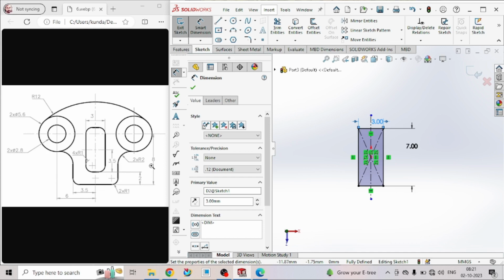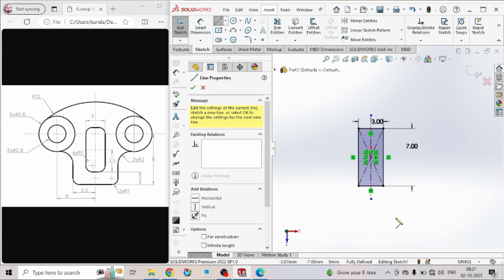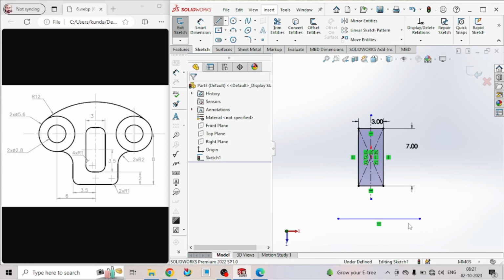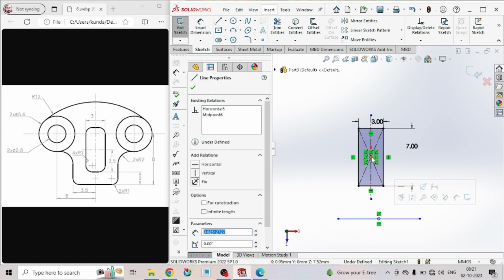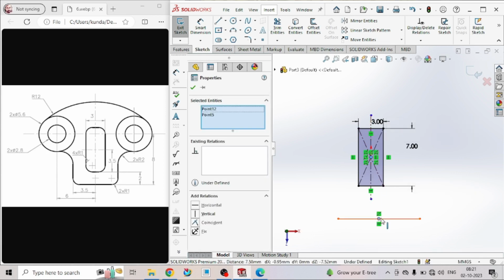Now we will take this line, hover the cursor over here on the line and you will find the midpoint. So this is the midpoint, click on it and then hold the control button and click on the midpoint of the sketch and then click on vertical relation. Now you can see that these 2 points are vertically aligned.